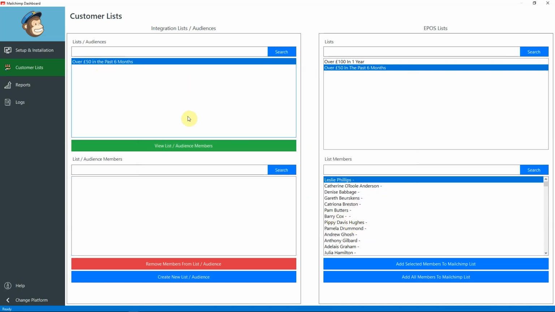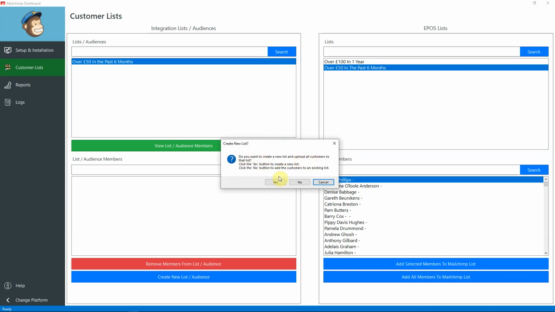So now I've got a blank list on there, and I want to add all these members into that list. So that's add all members to the Mailchimp list, and another way of doing it, you can create it straight away, or you can say no, I want to add it to a list already in there. So you can jump that create new audience list option straight away. But I'll go to no, because I've already got an existing list now.